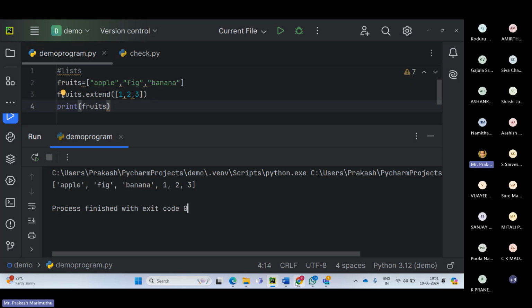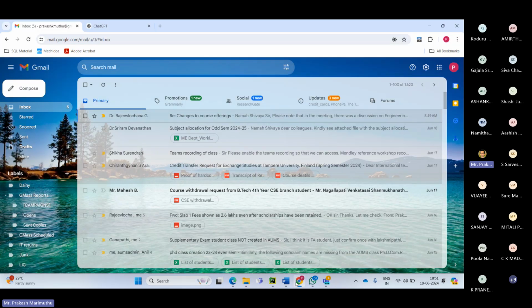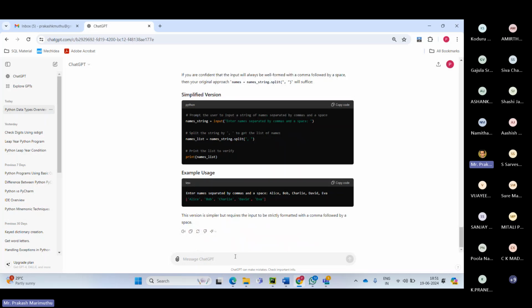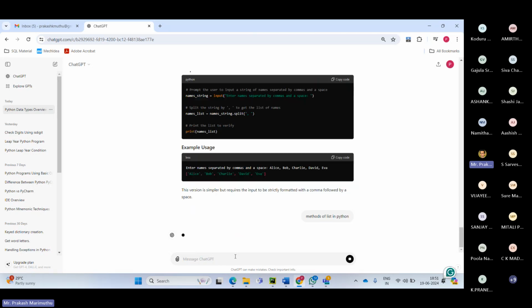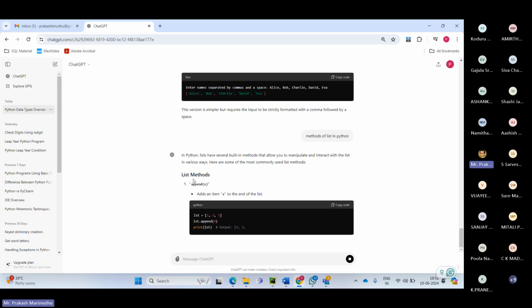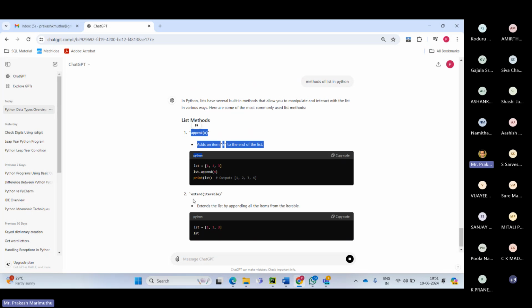For that, if you want to have an idea, either you should go to the documentation and check, or we can check the methods of list. It's called methods of list in Python. If you give it, it will give you a list. I think you are able to see. See, we did append. Then extend also we tried.